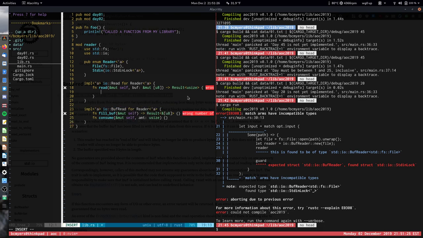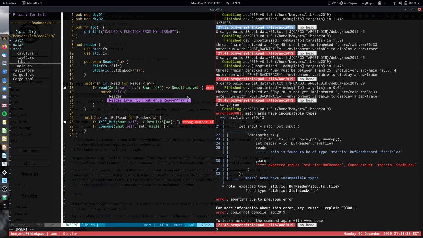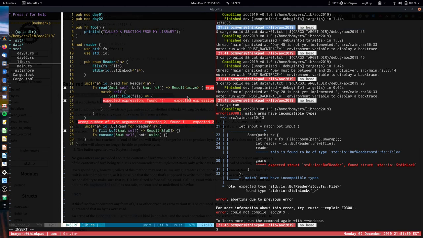But what we can do here is just say, what type of reader are we? Well, if we're a Reader file, actually, let's use Self::File, because that's something you can do now in Rust. And we wrap a file. Well, we need to take that file. We need to create a BufReader over that file.